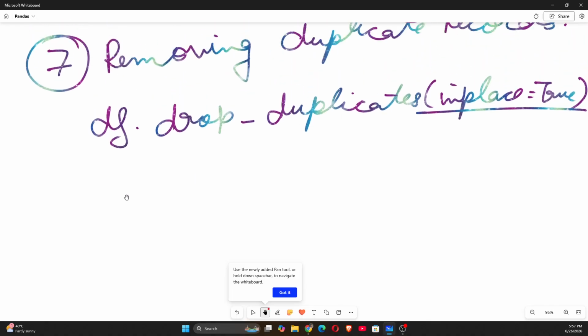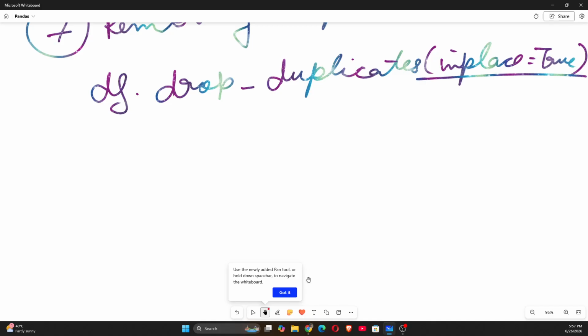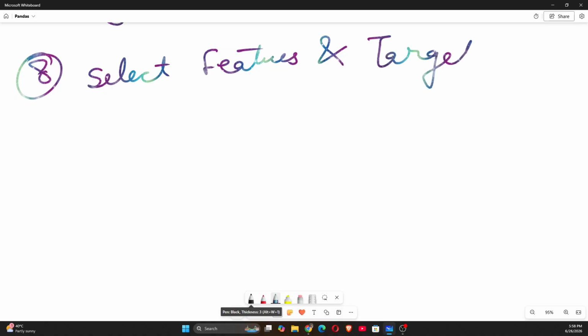Duplicates can bias the model, so removing them often improves data quality. Now, step 8 was select features and target. In supervised learning, we separate the input features X from the target Y.